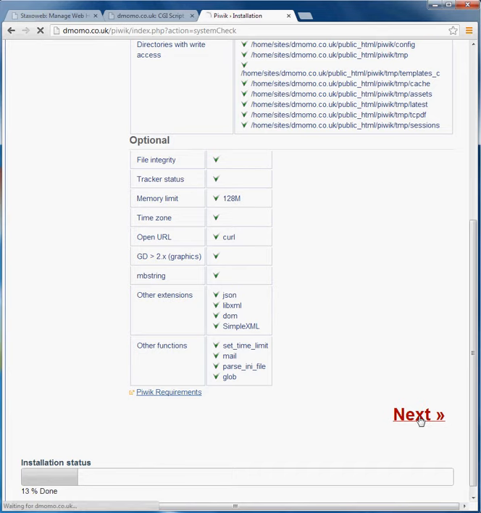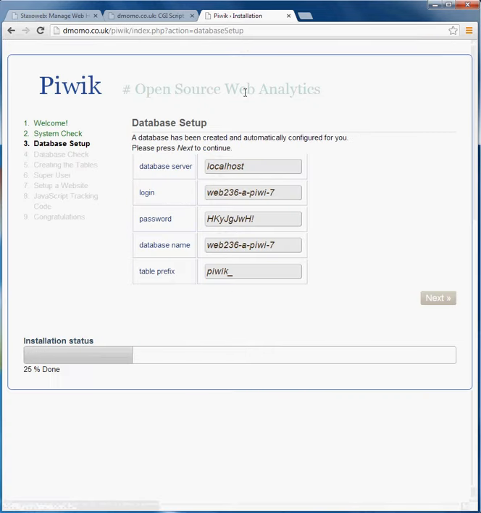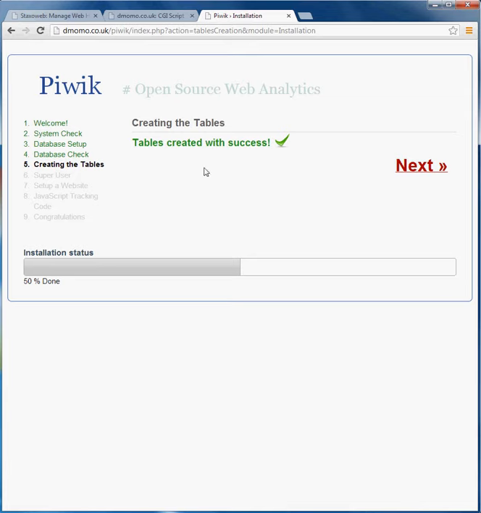That's fine. So we'll go next. Now this part is asking to set up a database. So it's actually going to use up one of your SQL databases when you install this. Now, for the purpose of the tutorial, what I would suggest is not to mess about with any of the settings and leave it as it is, all default as you see it on screen. So we'll click on next and leave everything as default.